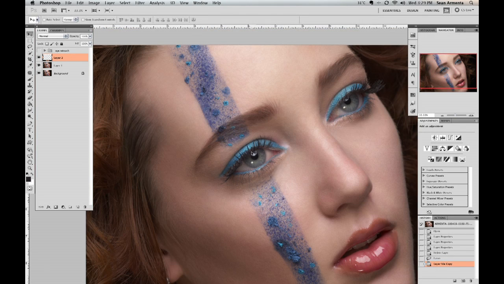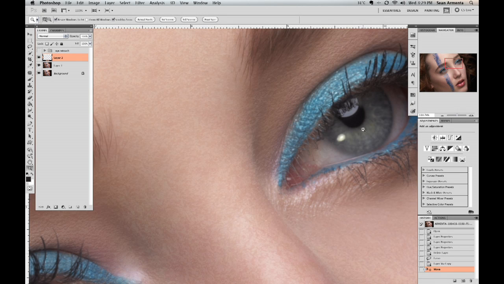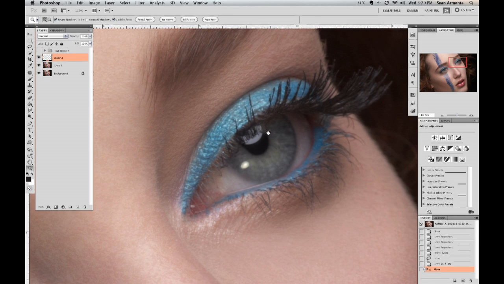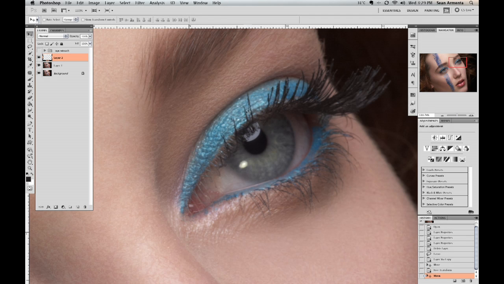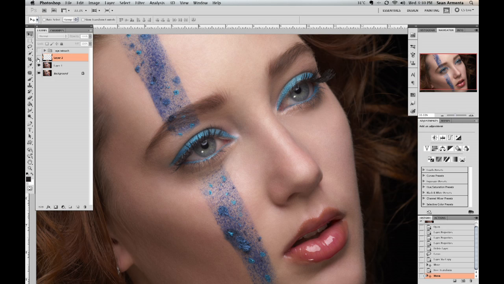Zoom out a bit. Hit V on your keyboard for move. I'm going to move that catch light over to the other side. Zoom in on that other eye. Command T or Control T to transform it. We're going to rotate it to get the right angle on it, and we're also going to shrink it down a little bit. So right about there. We're going to reposition that. And as you can see, it blends in perfectly. Before and after right here. So a little bit more prominent catch light on that eye.